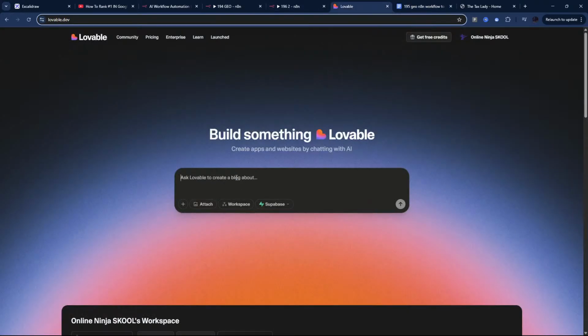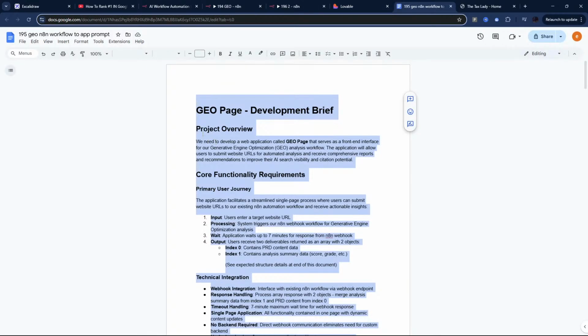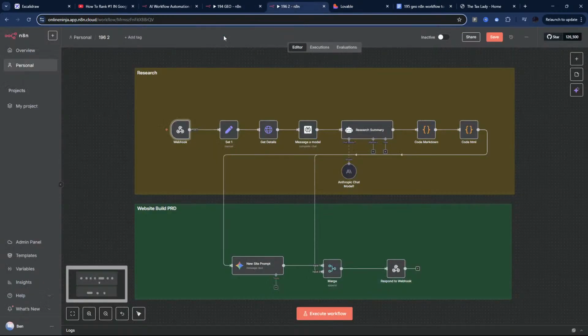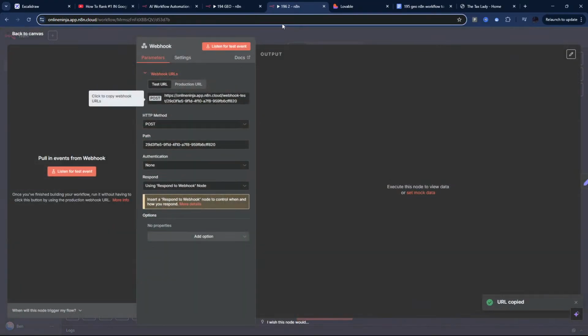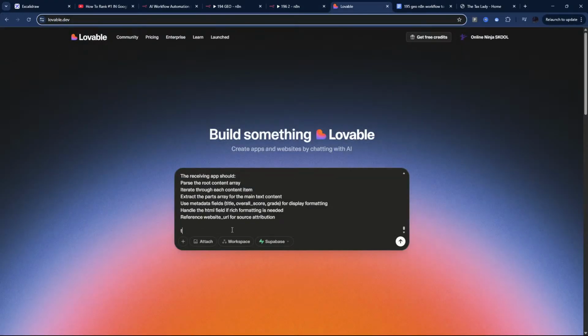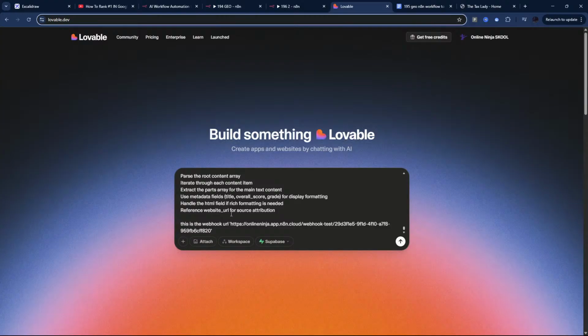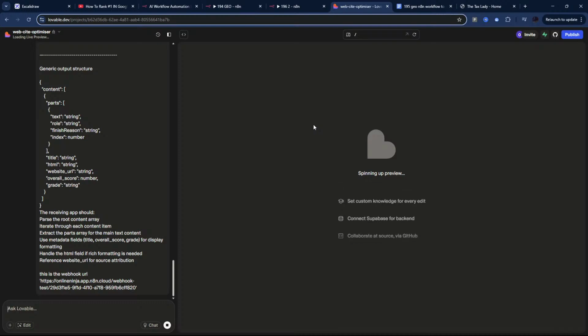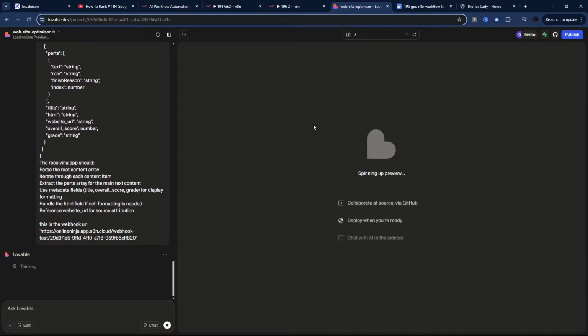Then I'm going to put it into Lovable. No, I'm not. That's the URL. I need to copy this, put this into Lovable. And then over here, I need to get the webhook. So I've copied that, put it back here. This is the end webhook URL. Okay. Now we're going to let Lovable build it, based on our requirements document.